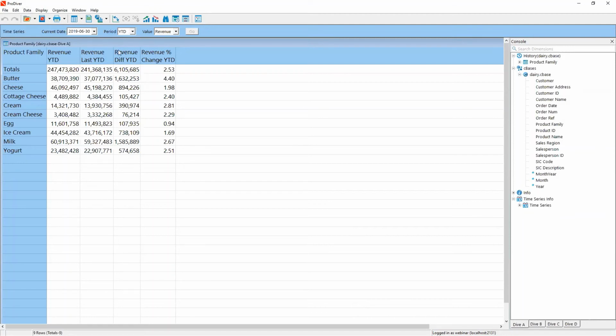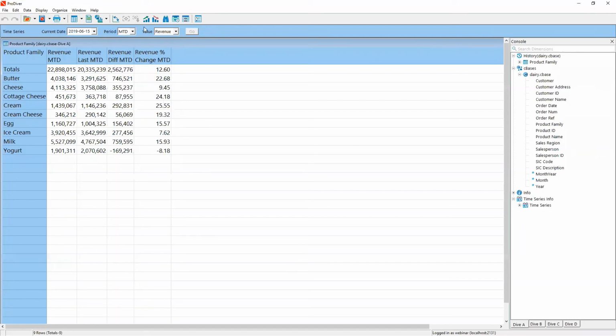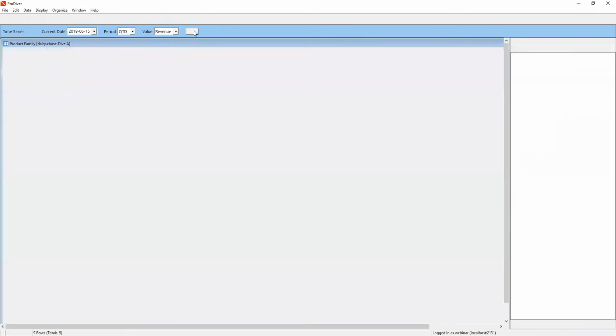So we have a time series here. We have a period we want to see. These are in list quick views and the summary column we want to look at. First of all, if I change the date, I just click on go and the numbers change. But I'm looking at year to date. If I want to see month to date, I just choose month to date, click on go. Or if I want to see quarter to date, I simply choose quarter to date and the numbers change.